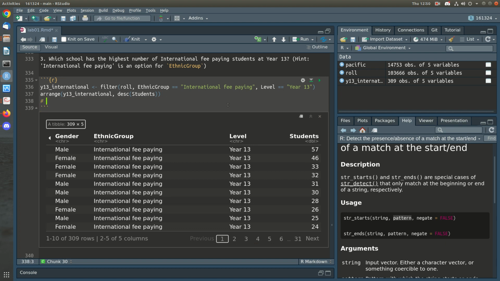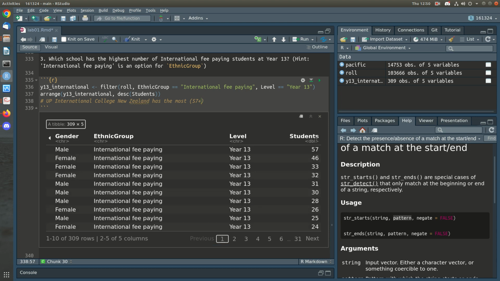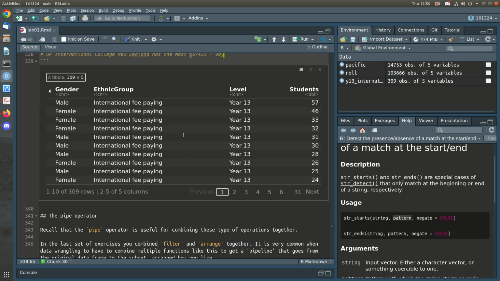Right, so UP International College New Zealand has the most. So it'd be 57 plus 33, which I guess is 90. Right? We can use R to work that out if we don't want to do the mental arithmetic in our heads.